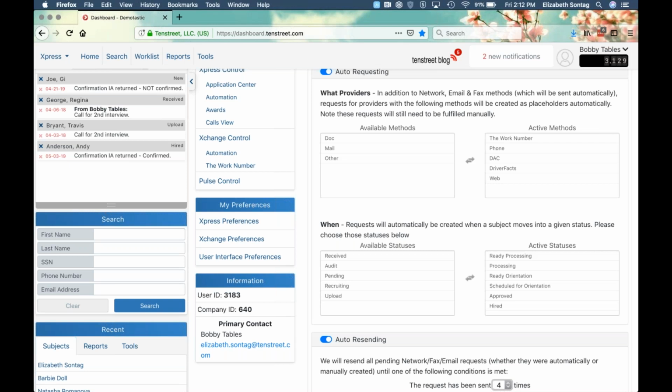2 weeks. I was jumping the gun a little bit there. The auto resends will go the week of the 13th. That will be turned live. And then the auto requesting will be turned live on the week of the 20th. So there are a couple of dates there for these. They're going to go at different times.